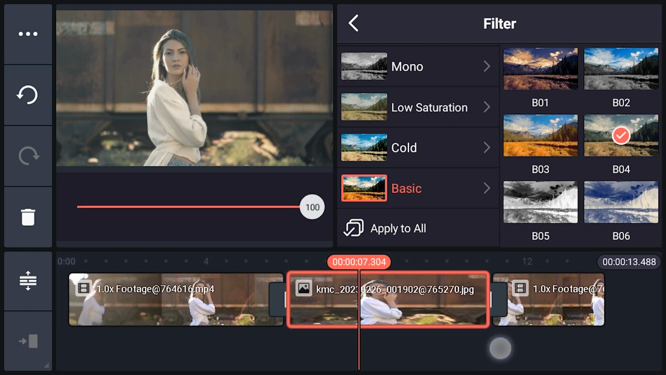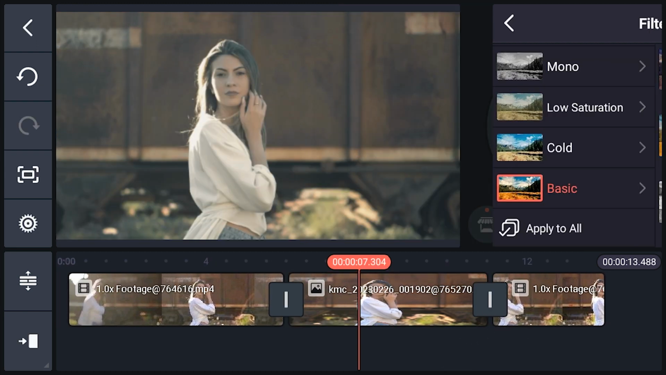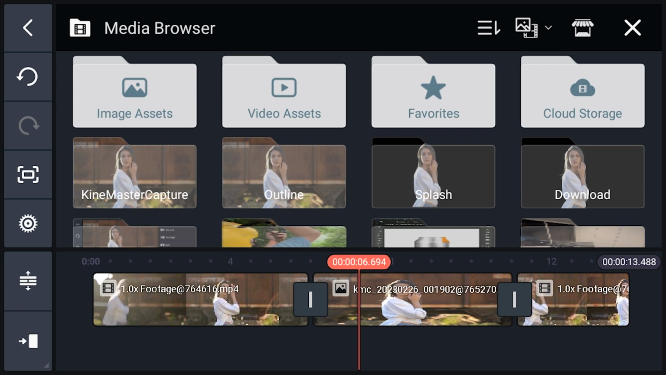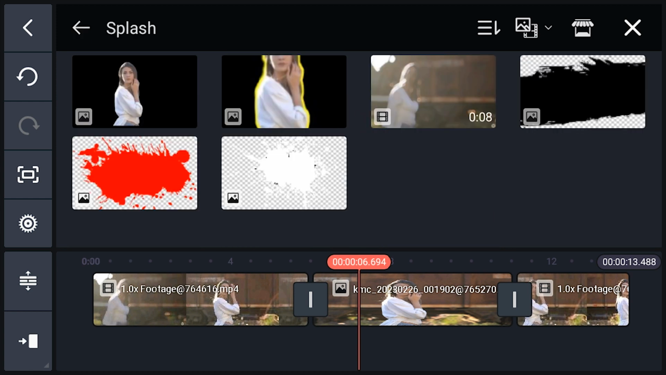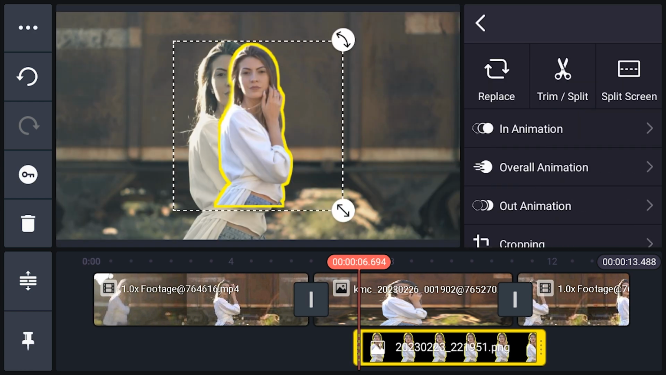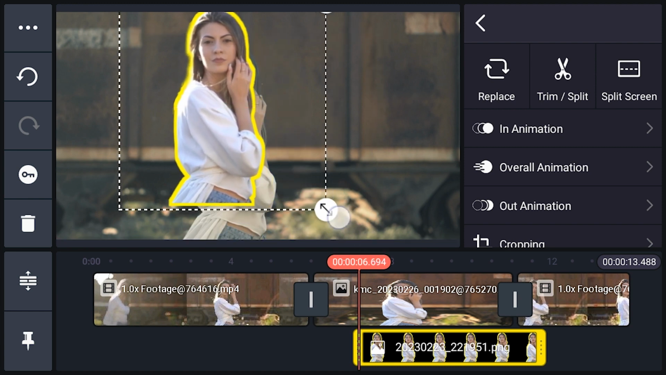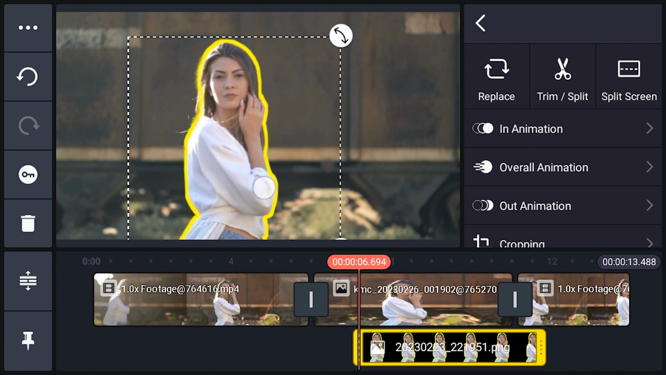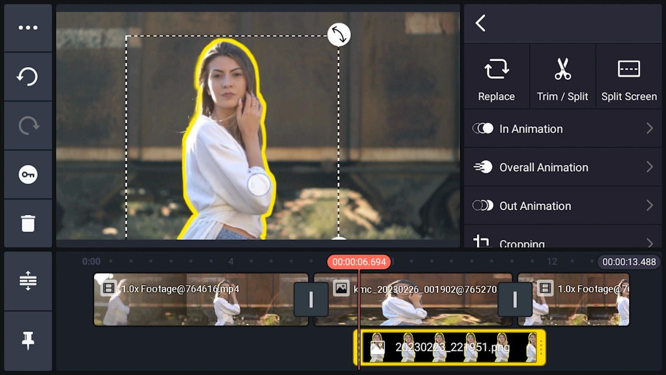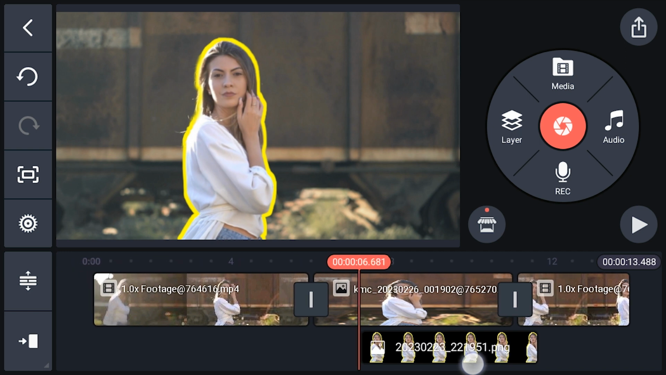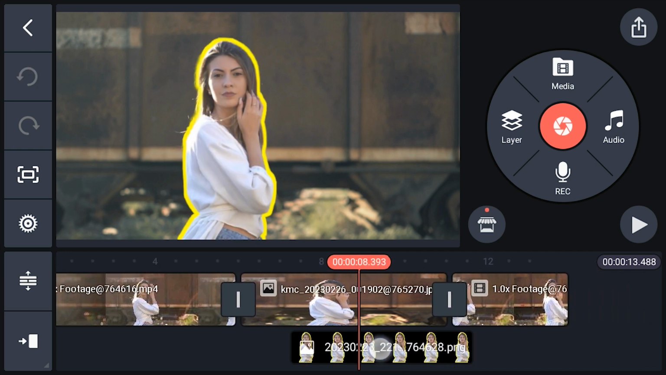In this tutorial, I've edited the capture photo, adding the stroke and removing the background. And now I'm going to add that image to a new layer. Adjust the position and scale of the image so that it fits the background. Extend the duration of the image layer according to the freeze layer.